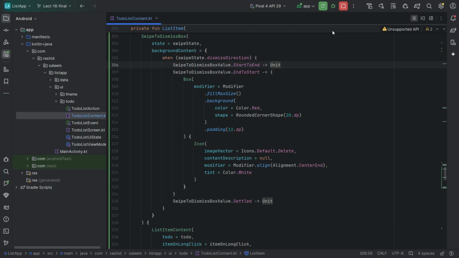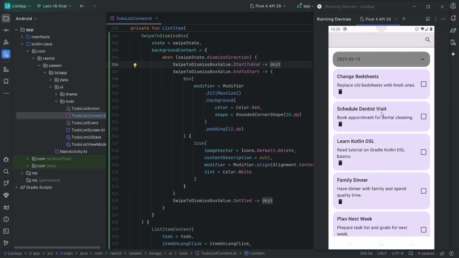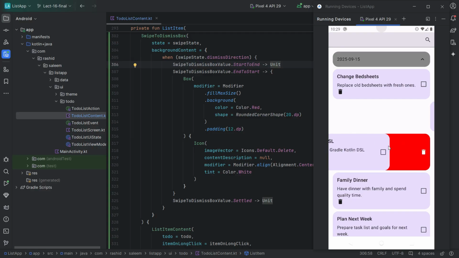Okay, now let's run the app and verify this change. Okay, so our app is up and running. If I now swipe from left to right, then we are not seeing any background color, and if I swipe from right to left, then we are seeing the background color.